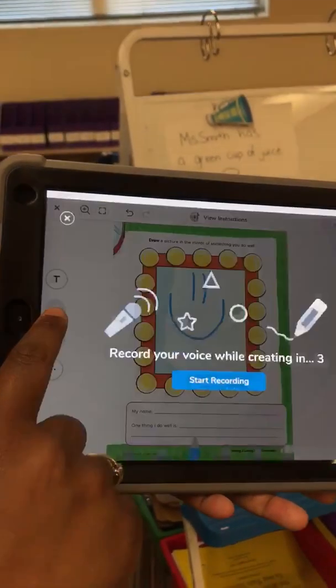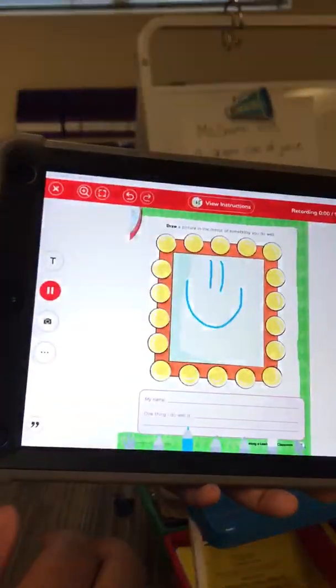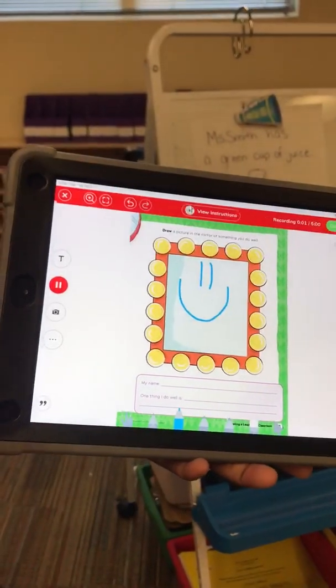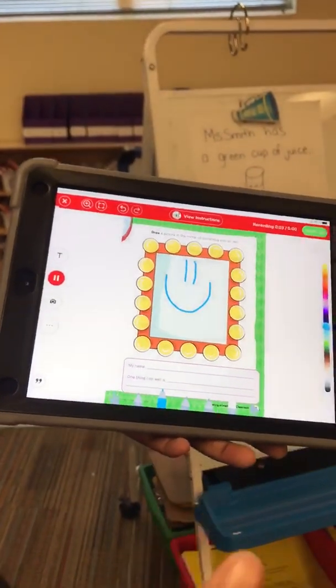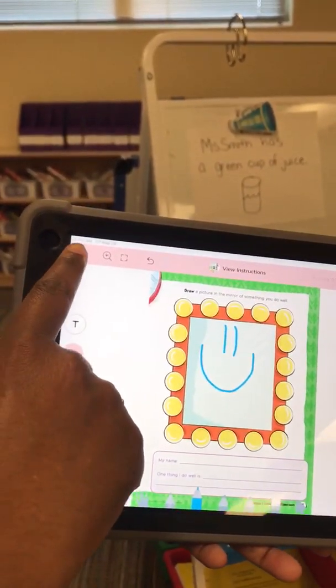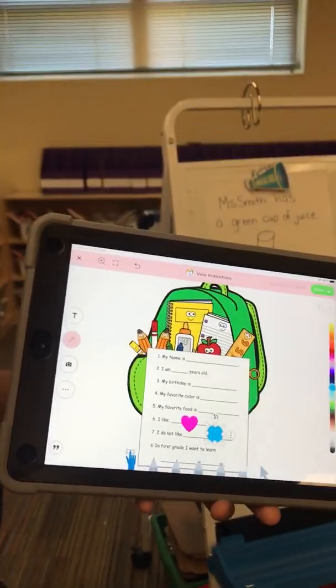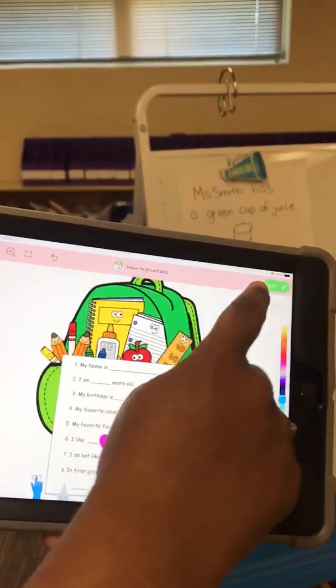Here's how you edit your recording. Let's pretend you started recording, but you froze and didn't know what to say, or you made a mistake. It's okay. Just push the pause button, and you can delete what you just said. If you're done with your activity, you can just submit.